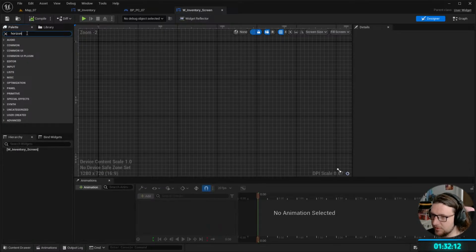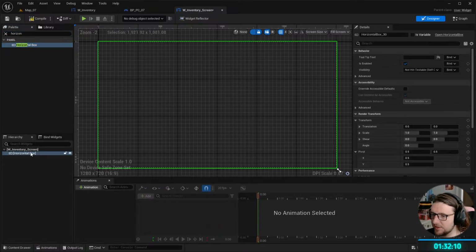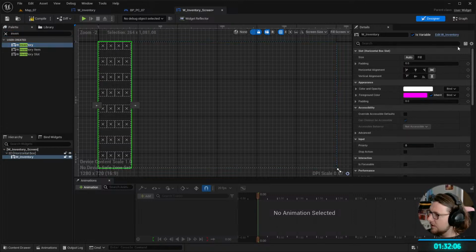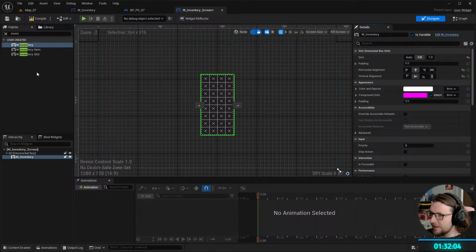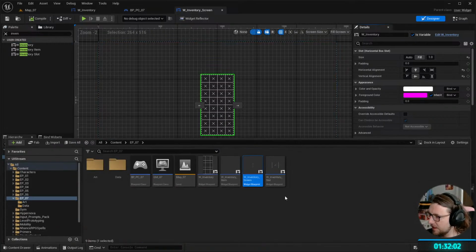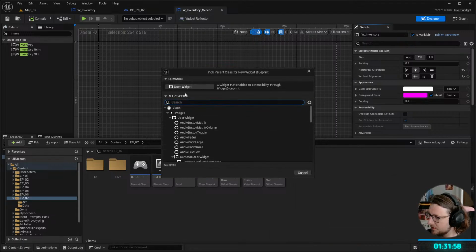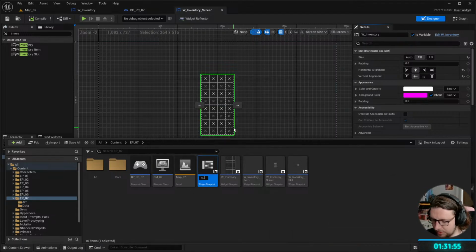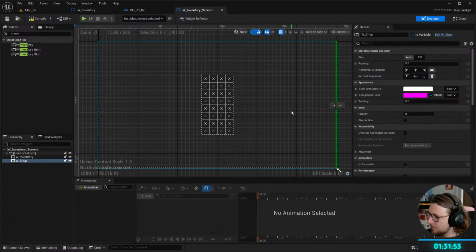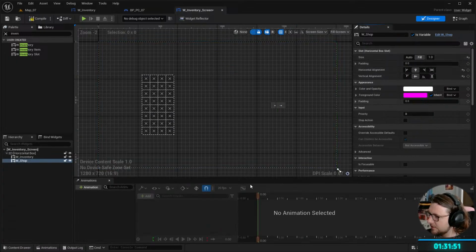I'm going to have a horizontal box to house this. I'm going to put our inventory in here. Fill that and center align it. And then I'm also going to make a shop. So let's make that shop quickly. Widget blueprint, widget underscore shop. Pop that in here, fill, center align. So that's our inventory screen done.